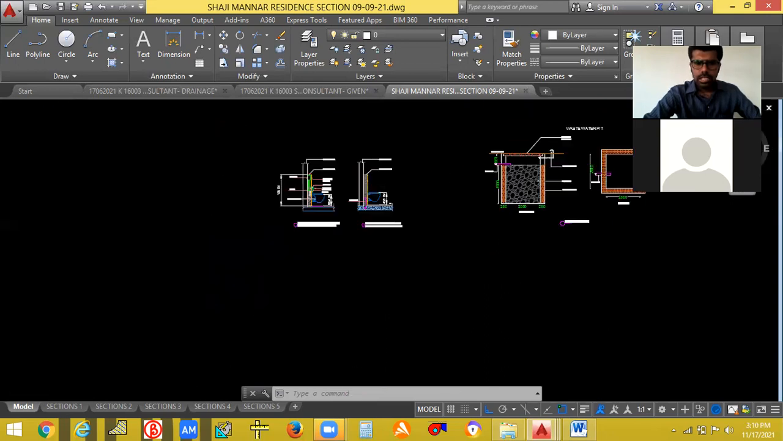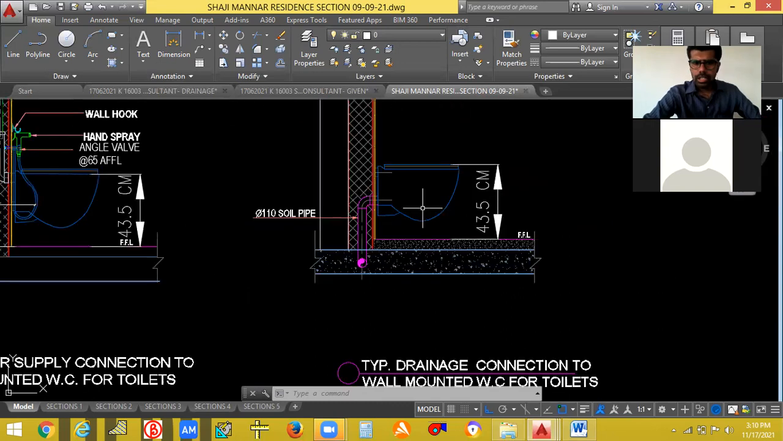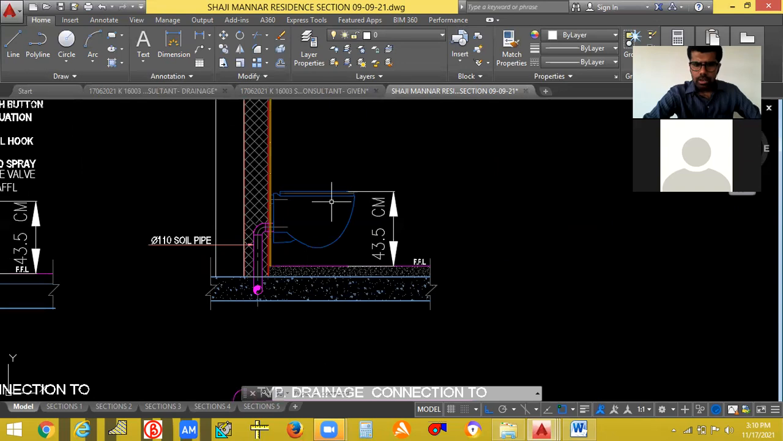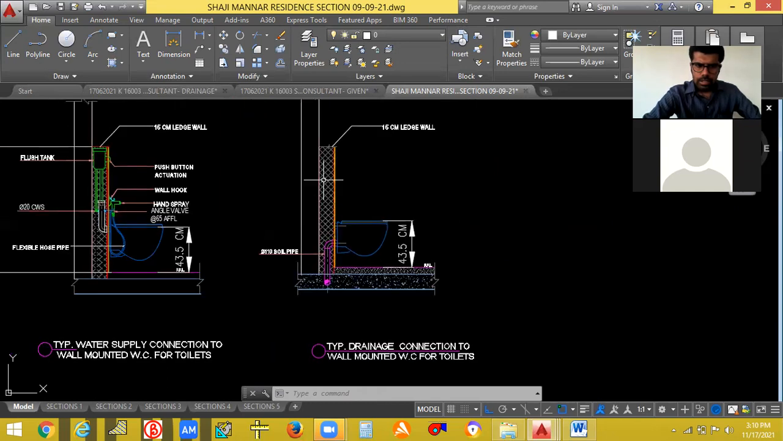Now this is the section view of the supply of the water closet. We can see here the water closet, 43.5 centimeters is the normal height. From there you can see the 110 soil pipe. This is the ledge wall.